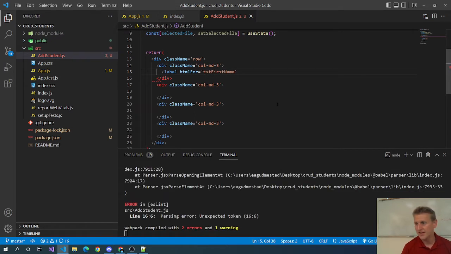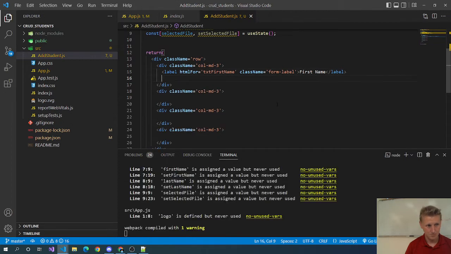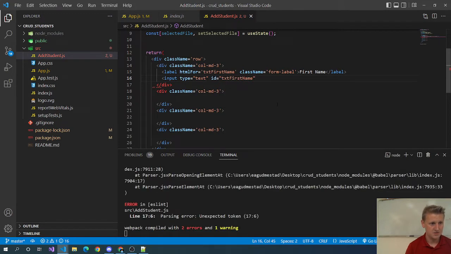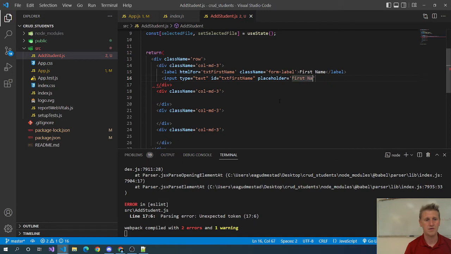So label for the text box. ClassName is form-label. First name. Input type of text. ID is txtFirstName. Should be consistent with single quotes or double quotes. Placeholder, first name. Class of form-control.